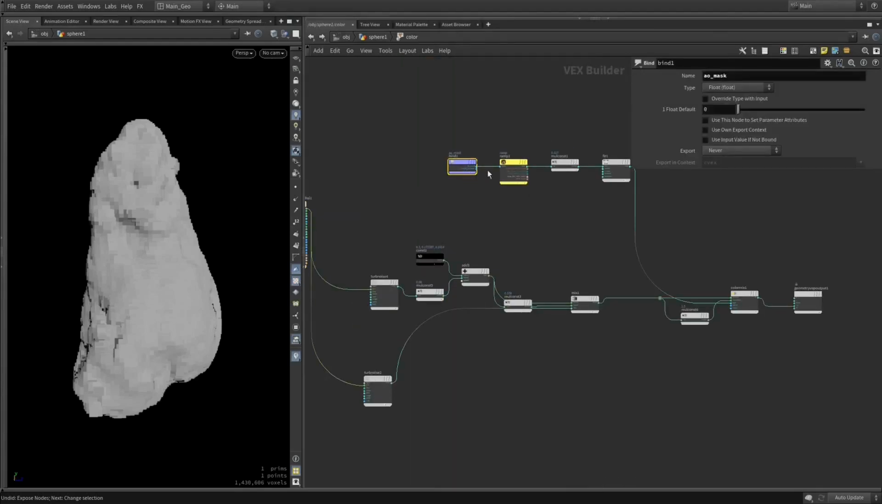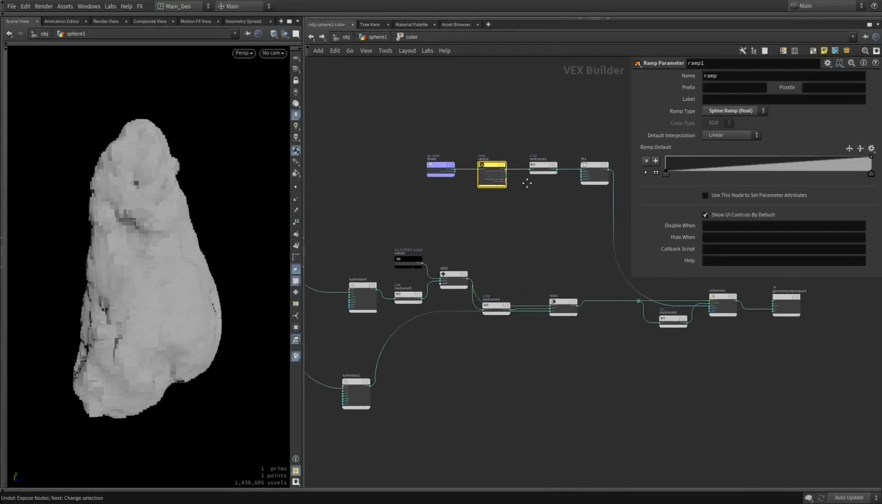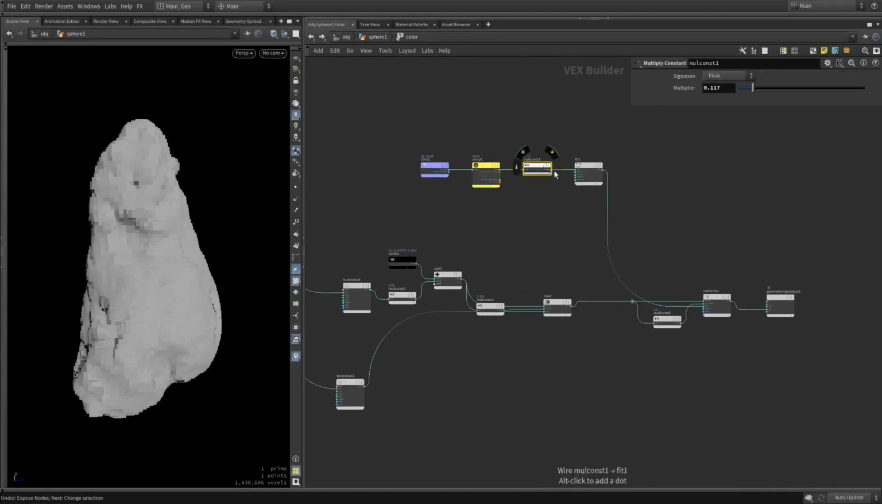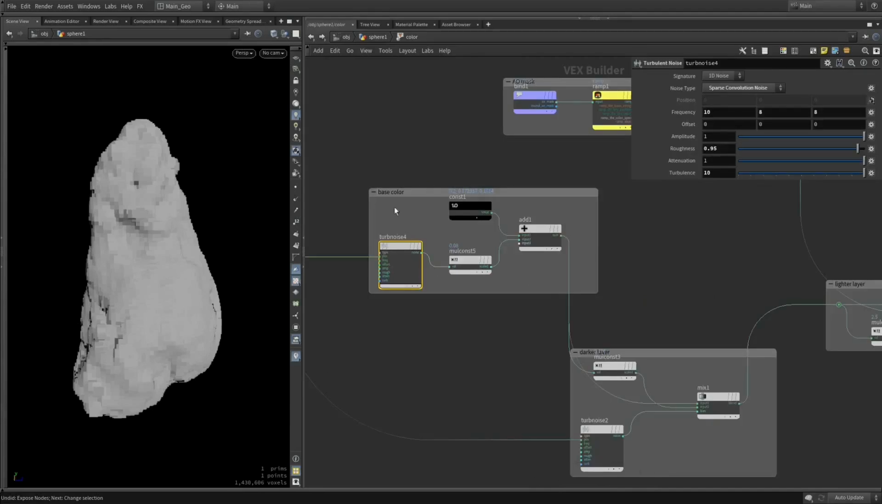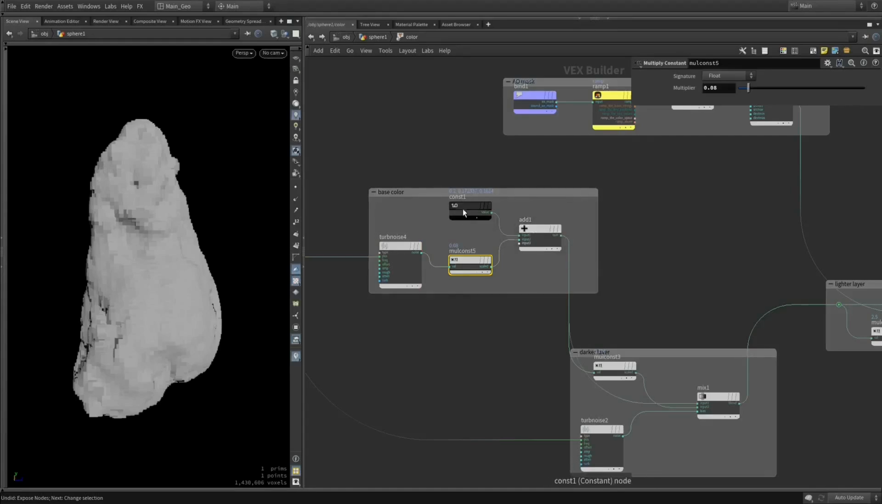We are using a bind node to get the ambient occlusion value, and we are using a ramp to control it, and we are using a mult constant to control the intensity, and we are fitting it to get a very specific result. Now for the base color, we are using sparse convolution noise. We are controlling the intensity. We are using a color and we are adding them together to get a little bit of phase variation.